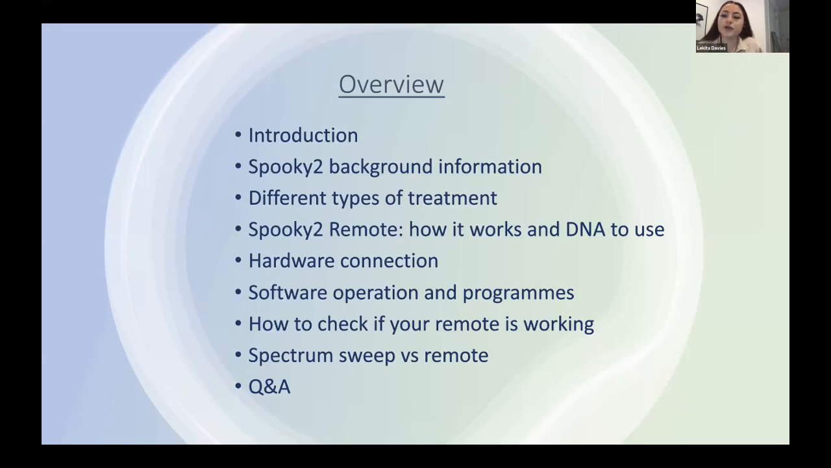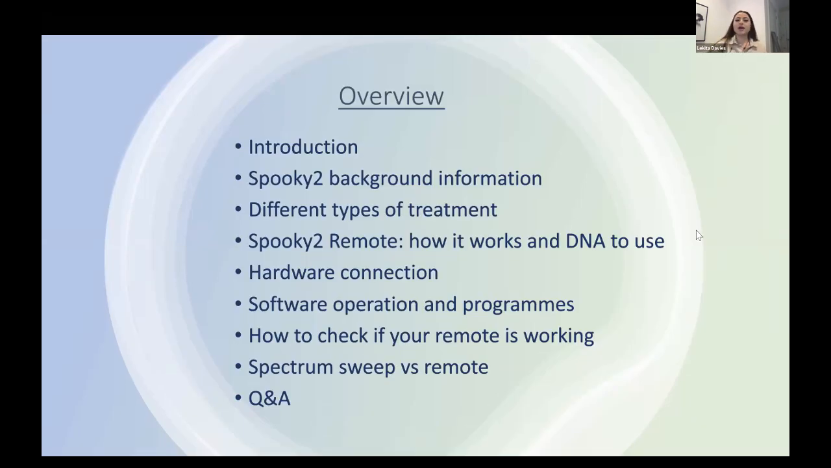Okay, so the overview of today's presentation. A bit of background information. Where does Spooky come from? I'm going to talk a bit about me, different types of treatments. So what are the best treatments? Then obviously I'm going to be talking about Spooky2 Remote, how it works, what types of DNA to use.